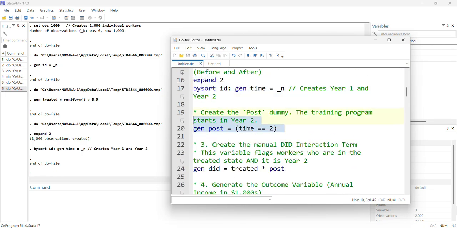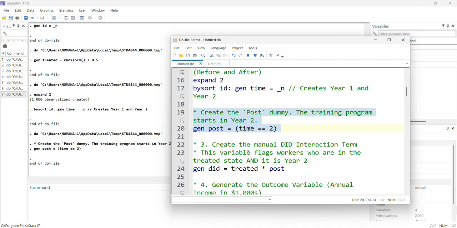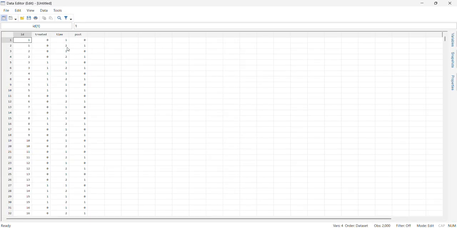Then I will create a post dummy. The training program starts in year two. So this is the training that those who have taken in year number two, or it is like a post event, and one will be the pre event. The first time period is pre, and two is the post.